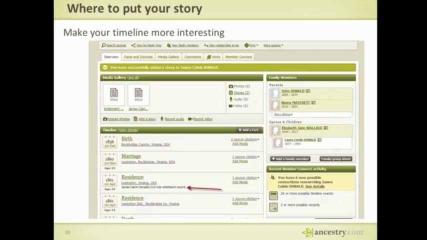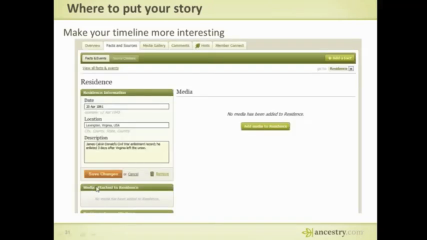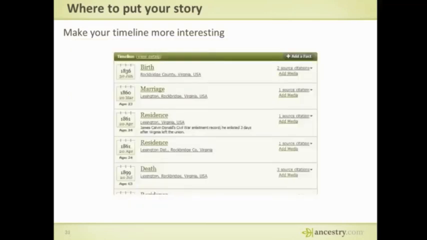Also, when you add in records, it's easy enough just to add in records and leave the label that's there and not say anything. But you can also add a description. Now maybe this description isn't the most meaningful, James Calvin Donald's Civil War enlistment record, but I can go put in anything I want here. So here I say that he enlisted 3 days after Virginia left the Union. So he was ready to go. I save that, and now I've got a little snippet here that explains what I'm finding in this particular record.